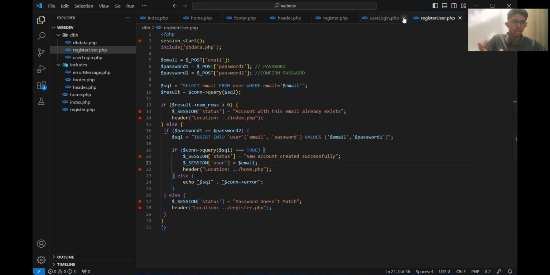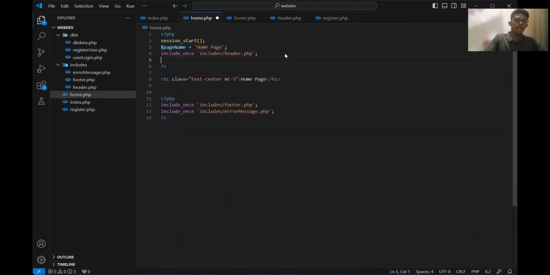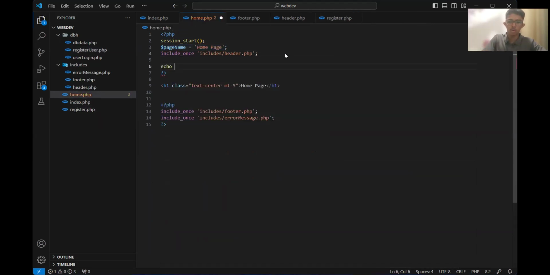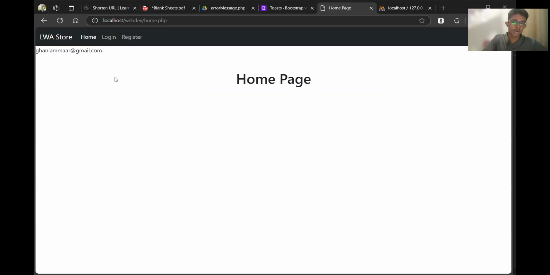To show you all, to check if it is really working, I'll go to my home page and echo $_SESSION user. Then you all can actually see my home page is showing my email address. So that's a basic test.